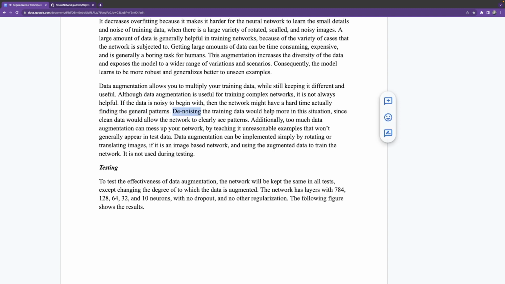But sometimes it does negatively affect the network. So if your training data is too noisy, for example, if you're doing voice recognition and you have too noisy data, then it might actually be better to reduce the noise, because the network might struggle to find useful general learnings from too noisy data. So in some cases it's better to reduce the noise instead of making it even more noisy and augmented. So clean data helps it see clear patterns.